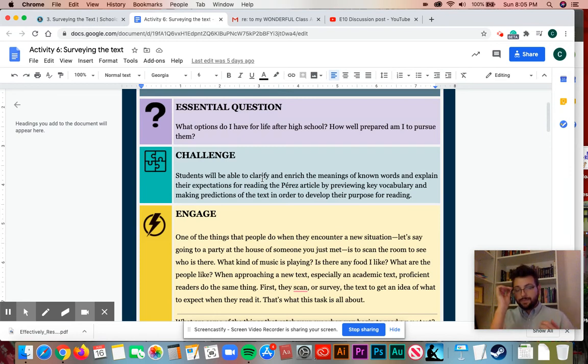As readers, one of the things that we do when we encounter a new text is look at it the same way you would encounter a new situation. You would scan the room, see who's there. Like if you were at a party, what kind of music's playing, what kind of food is there. You're scanning to get a general gist of what's going on. Same thing with this. When approaching a new text, especially an academic text, proficient readers do the same thing. We scan or survey the text to get a good idea of what to expect when we read it. And that's what this task is all about.